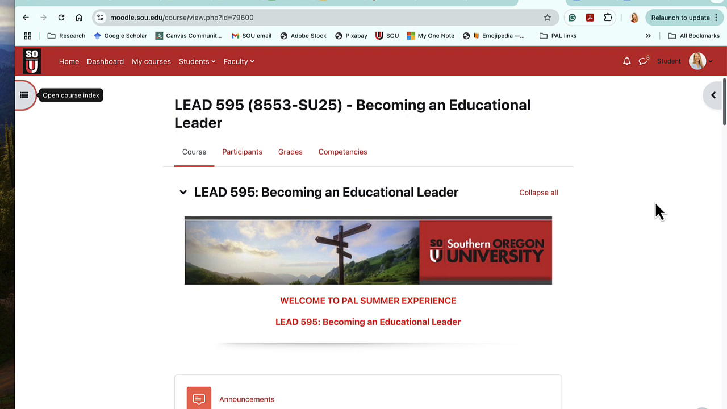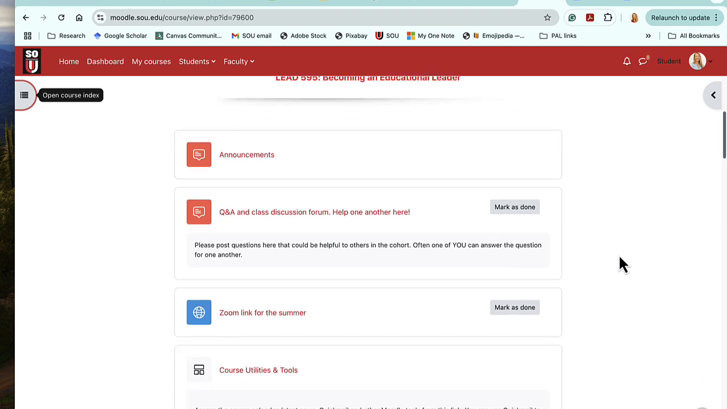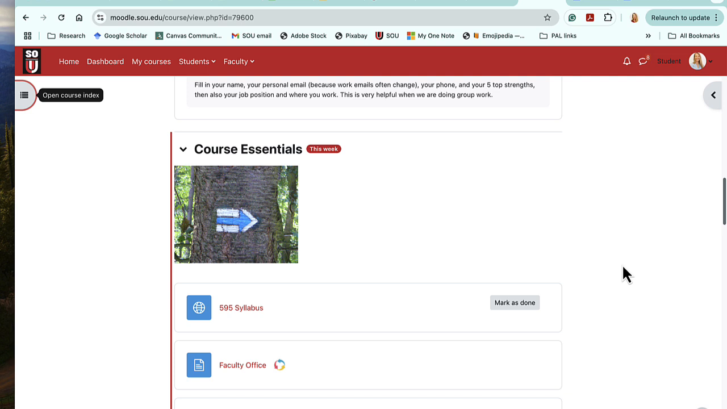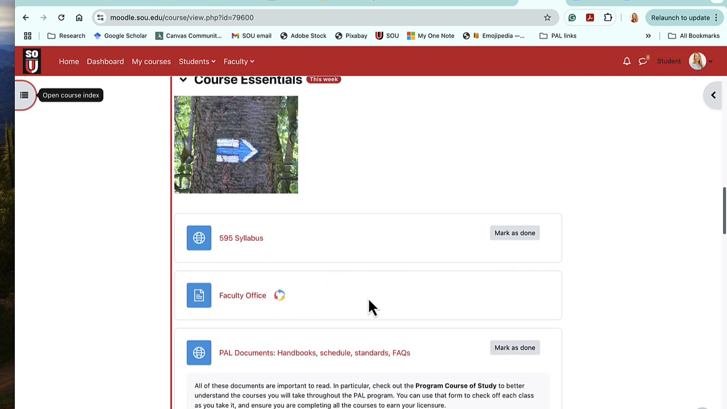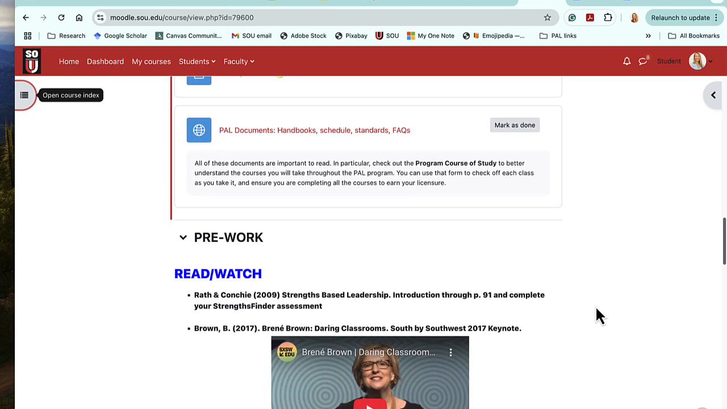This is where you'll find all the documents you need for each course. It's where you will turn in your work. The slides for each day will be posted here. So you want to get used to using this Moodle, our learning management system. As you scroll down, you'll see things that we use all the time that are posted at the top, such as course essentials. There's the syllabus, faculty offices, information about me and how to contact me, our documents and handbooks.